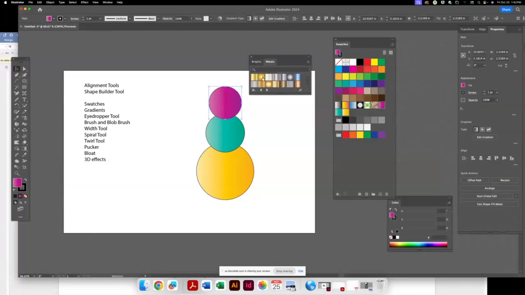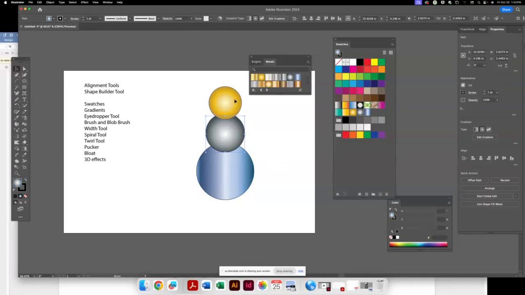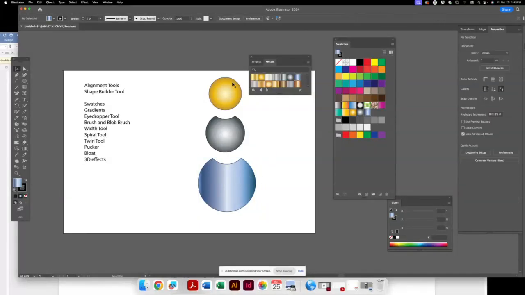So let's say I want to make this snowman gold, right? Or silver or steel. Of course, this is a radial gradient and this is a radial. This is a linear gradient.